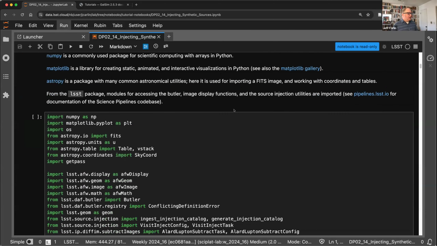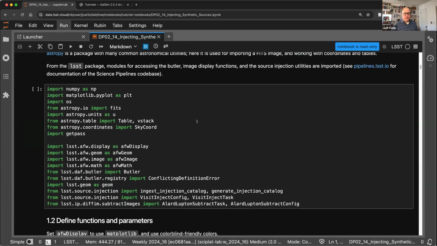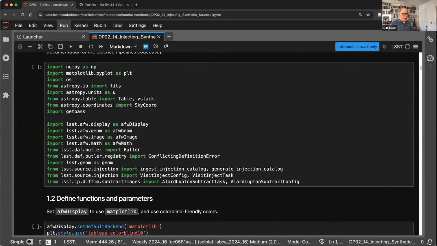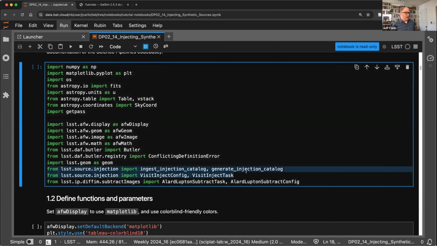We are going to start off by loading the usual NumPy and Matplotlib for plotting, a few AstroPy packages to read FITS files, to apply units to things, and the tables and sky coordinate. And then you've probably seen many of these LSST packages as well for display, geometry, other such things, and Butler, of course. But the ones that are unique to this particular notebook are these source injection packages.